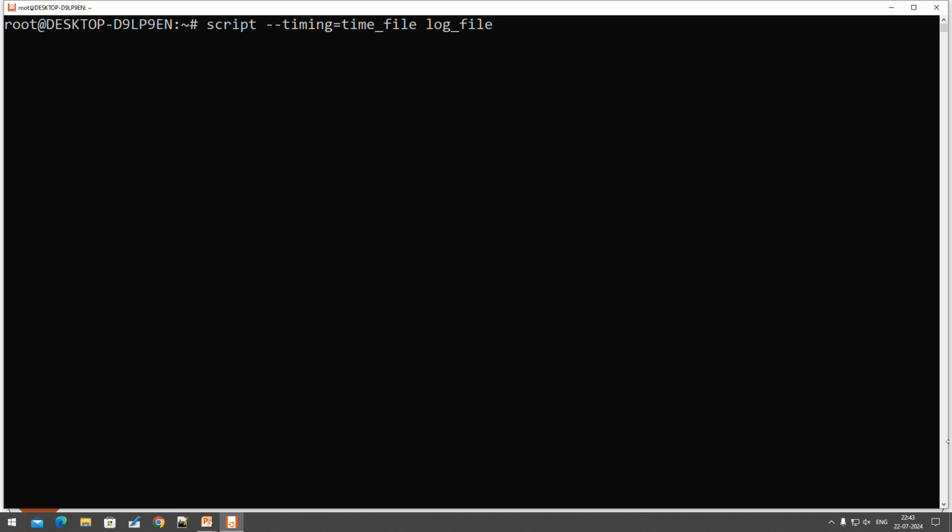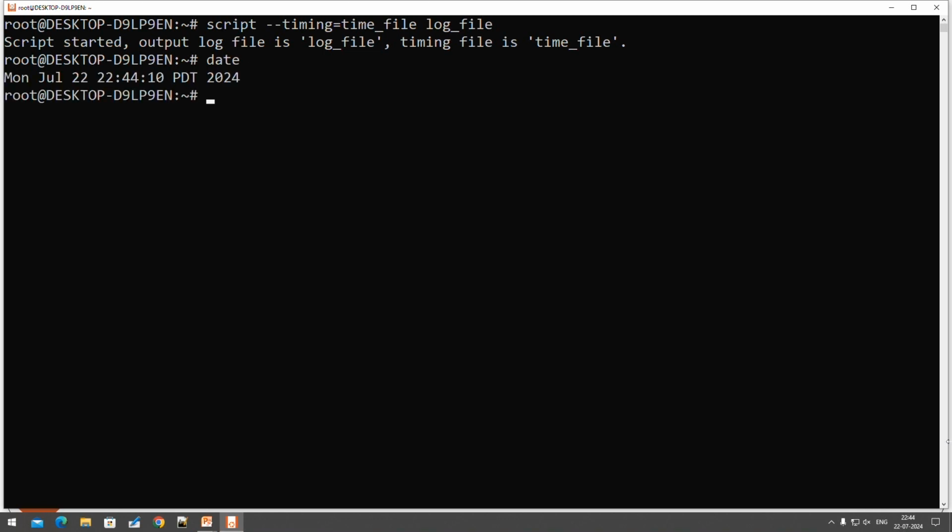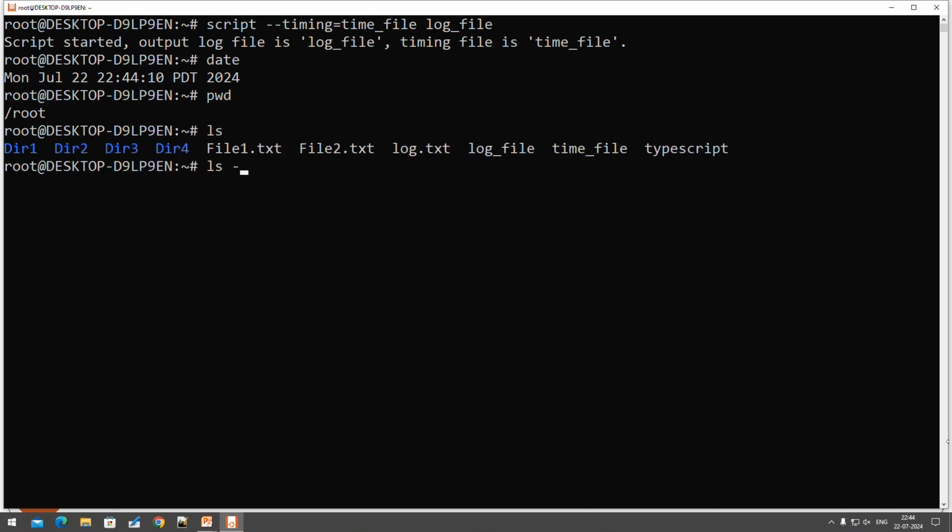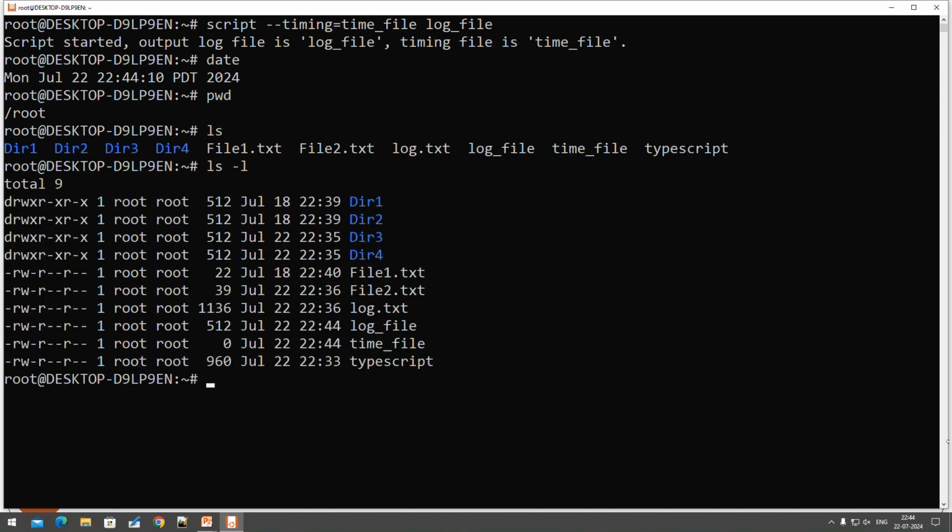In time file, all the time related activities or timestamps, whatever time is required to execute the command or whatever the time delays, are all stored here, and the commands entered by the user are stored in log file. So now my script is started. I can start with the first command date, then pwd, then ls, then ls -l, that is long listing of files. Now I am exiting my script.